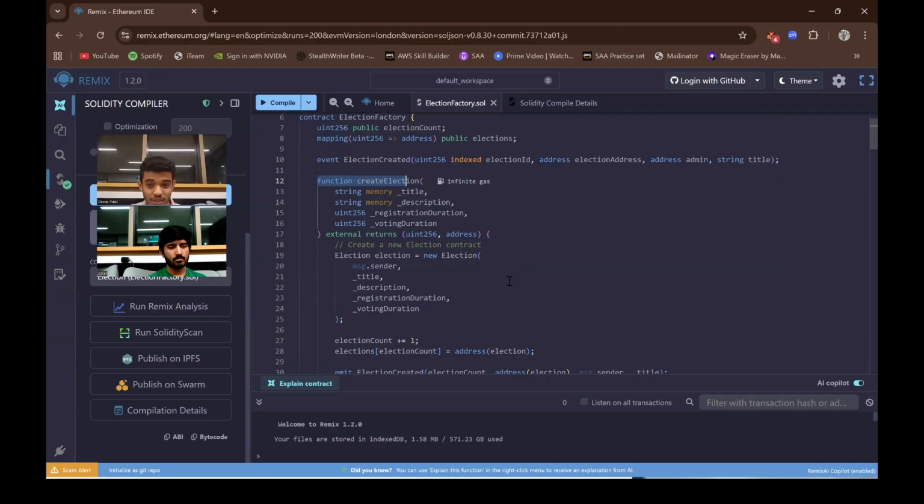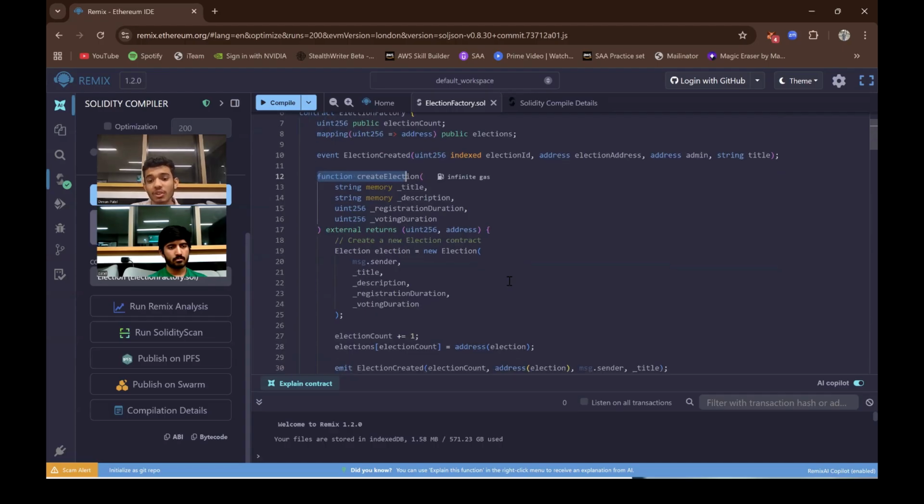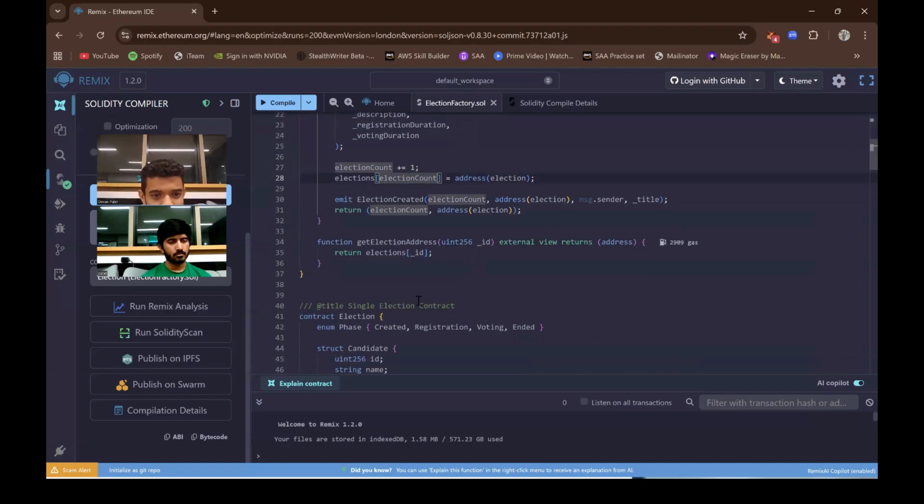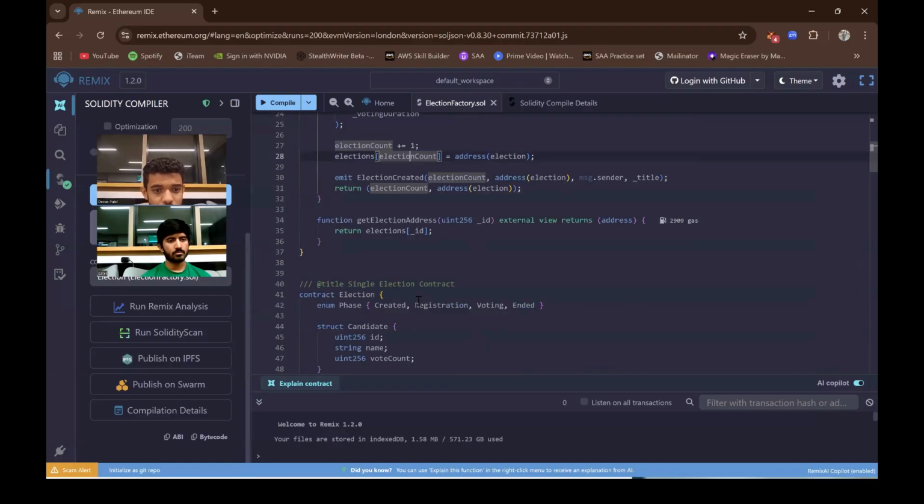It deploys a fresh instance of election. The election contract stores the address and emits an event, so the front end can detect the new elections. This is important because our system supports multiple elections, not just one, and we need a factory pattern to manage scalability. I also added event logging, so every creation is traceable on the blockchain. Now I'll show you the start registration function.